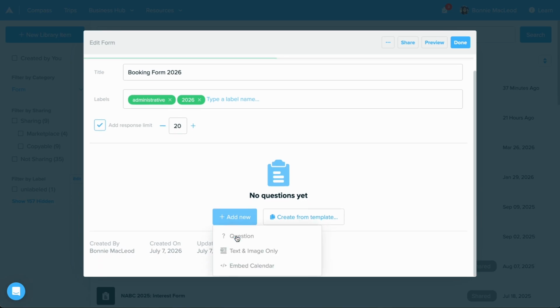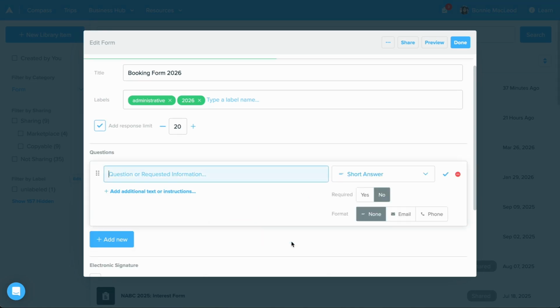We'll select the Add New button, and you can see we have 3 different options to begin with. We can select a question to collect information, text and image only to add instructions, personal messages, branding, or logos, or you can choose to embed your calendar, which includes your Calendly booking page, which is also helpful to oftentimes include inside a form. For now, let's start with that question.